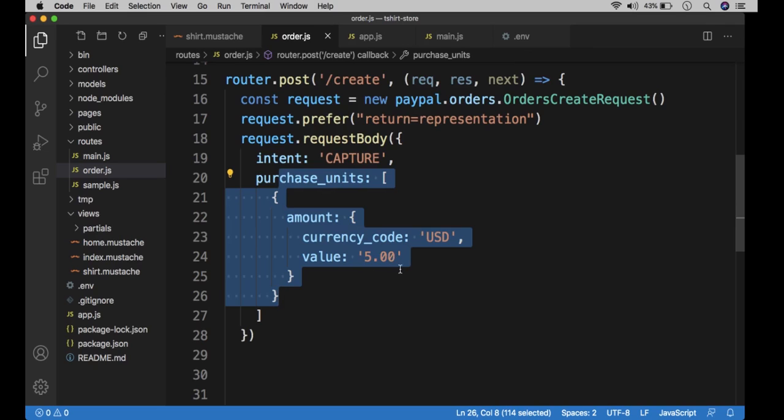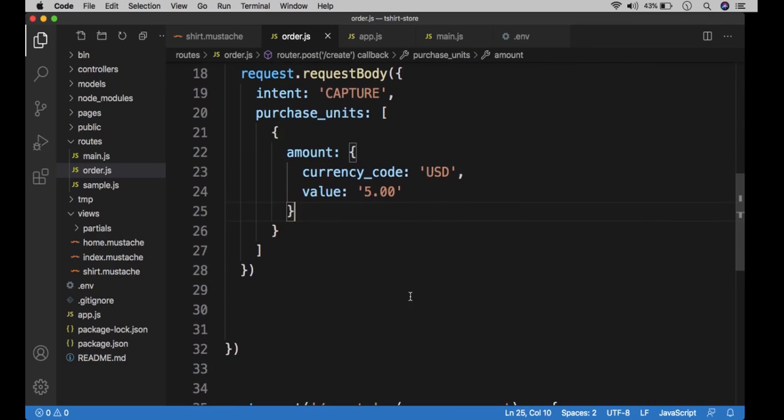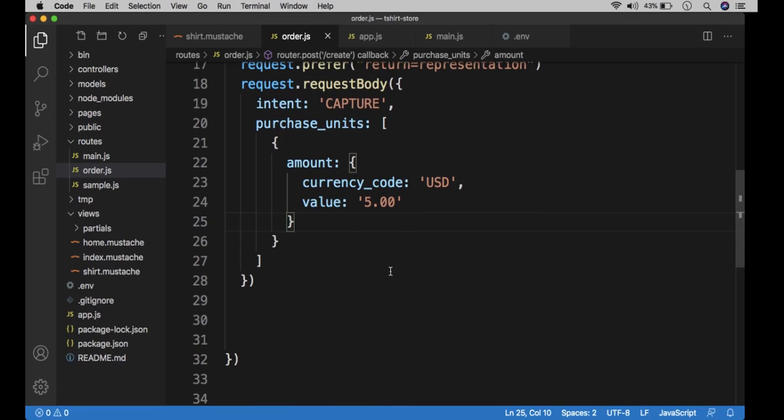So here is where the most important stuff happens, where we tell PayPal the amount of the actual order. And again, just to be very clear, we're not actually processing an order here. We're not charging anyone. We're just creating the order. So let's go ahead and actually finish that out.